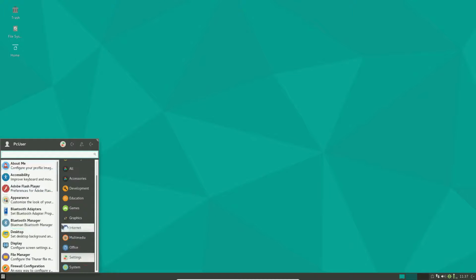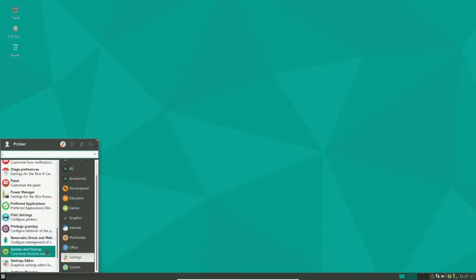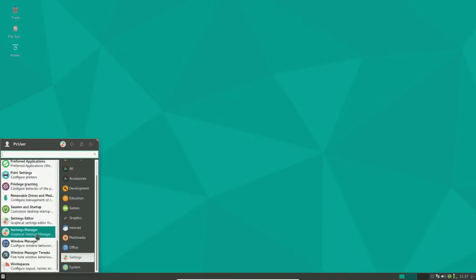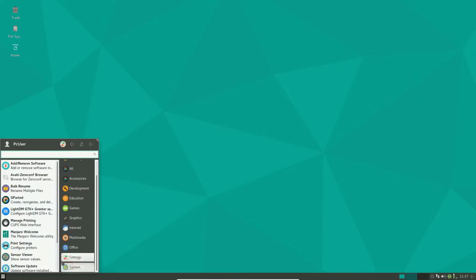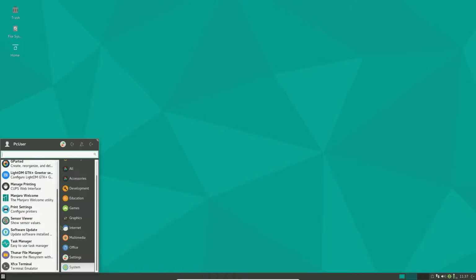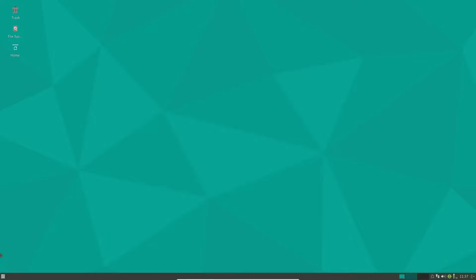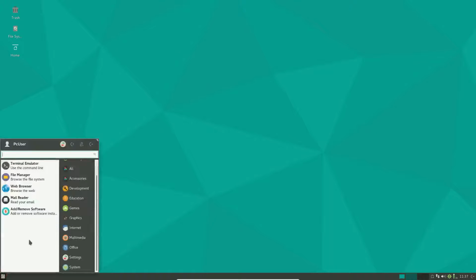And here we have settings, all the different settings: power manager, panel, performance settings, system. Again, there is some repetition, but it's okay. It's not in any way terrible or anything like that. In fact, I like it quite a bit. It's done right. You have the software update, of course, the terminal, and a lot of other things here.